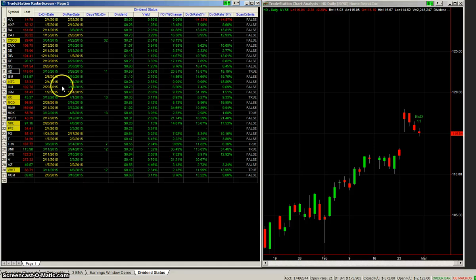See on RadarScreen, you can see the ex-dividend date, 10th of March. This is being filmed on February 27th, 2015. So 11 calendar days between the current date and the ex-dividend date. And then here's the payment date, the dividend, the yield, the change year over year in the dividend, and the growth rates for 5 and 10 years.